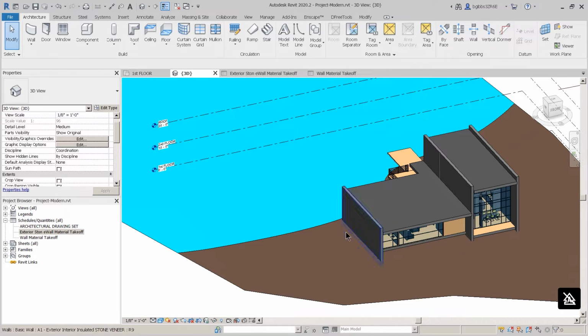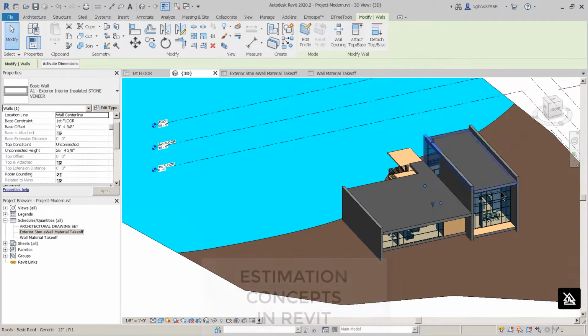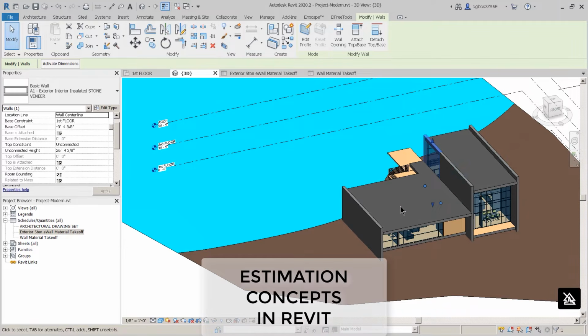So this model is still basically an SD, or a schematic design model, yet because we have all these systems and all these are quantified in Revit, that means that we can go ahead and put them into a schedule within the program and start to see how much this project will cost.